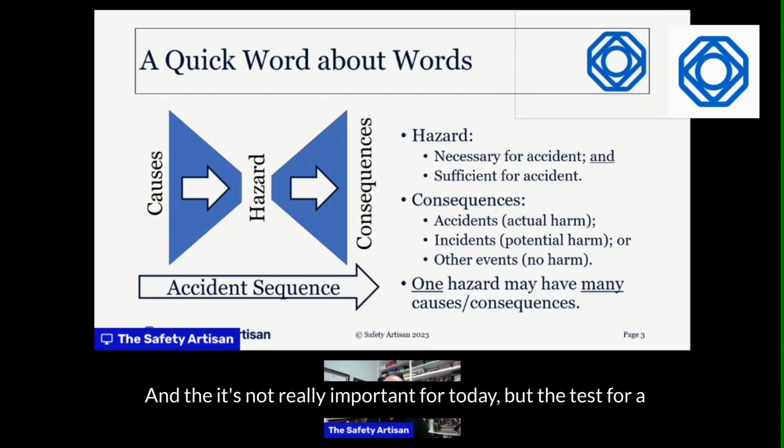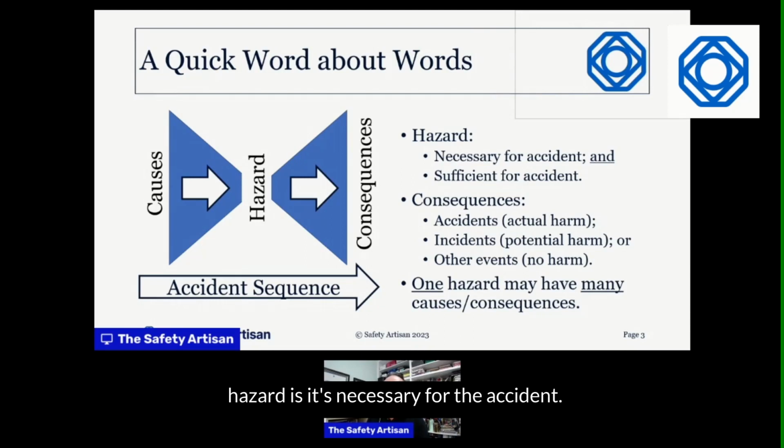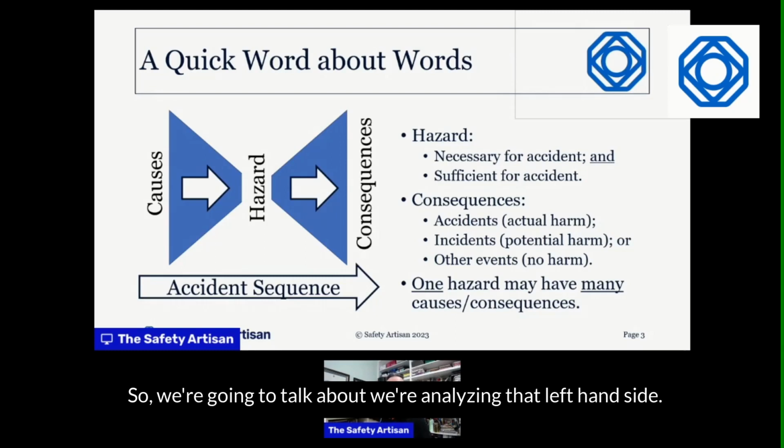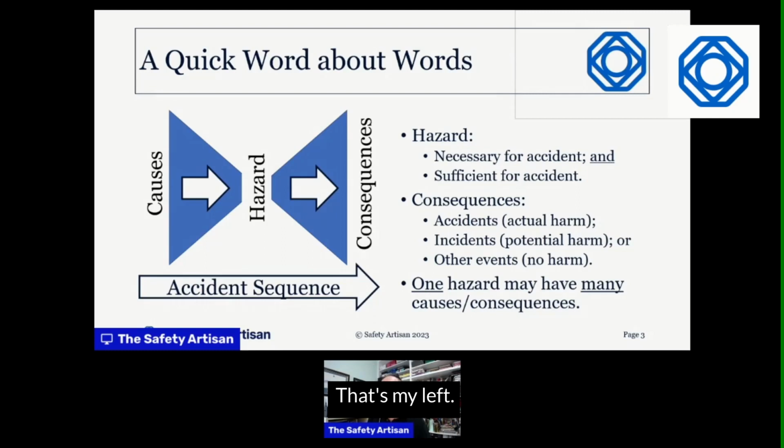And it's not really important for today, but the test for a hazard is it's necessary for the accident. If there's no hazard, there's no accident, and it's enough. Once the hazard is present, nothing else weird or unusual needs to happen for the accident to occur, okay? So the hazard is necessary and sufficient. And I've mentioned consequences. There are different consequences, but today we're talking about causes. So we're going to talk about analyzing that left-hand side, that's my left-hand side of the bow tie.